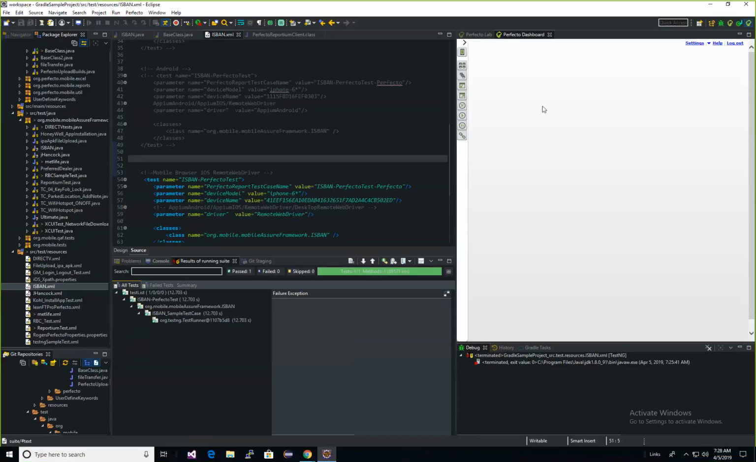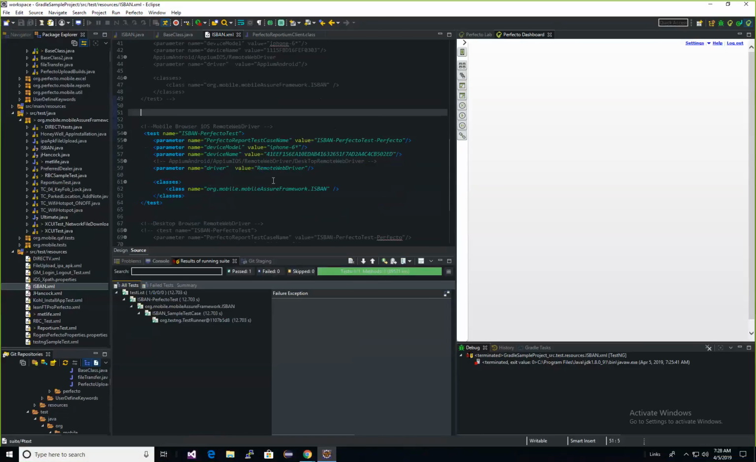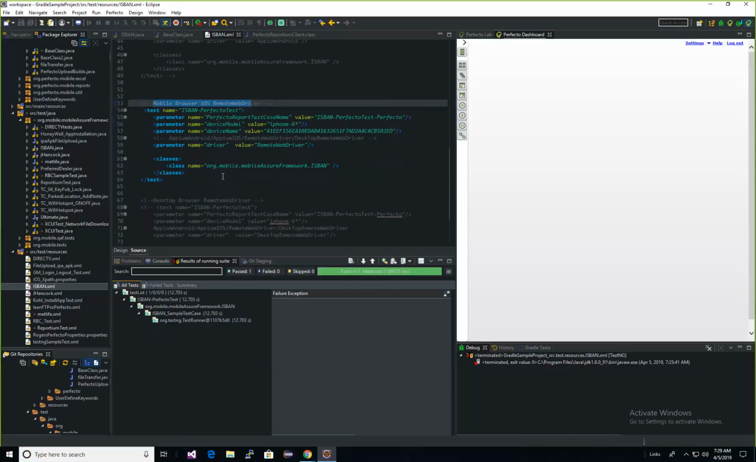Okay. So today we're going to go over some various different scenarios or test cases. The first one is just setting up a mobile browser, so a mobile browser on an iOS device. And what I'm doing here is really a simple test case.